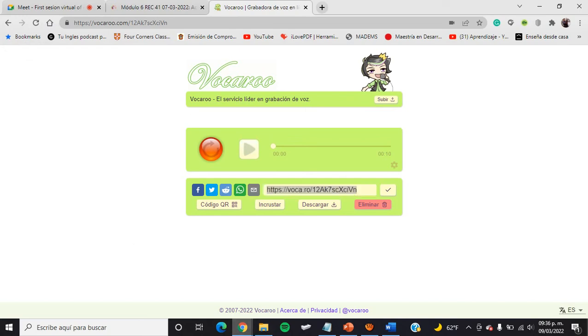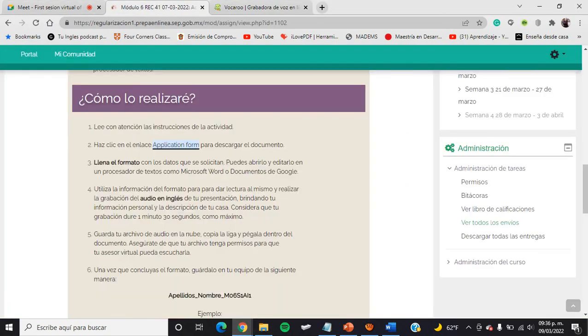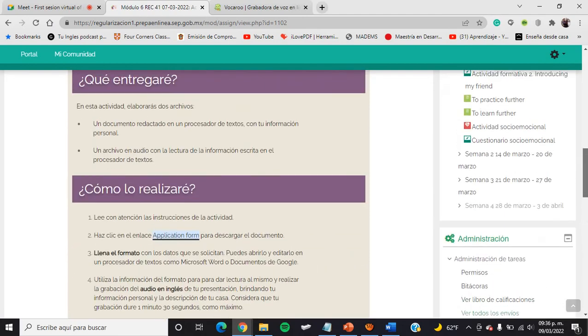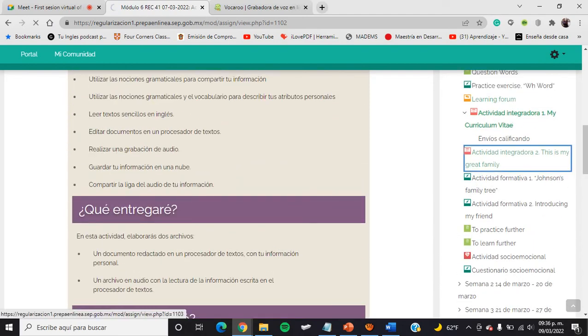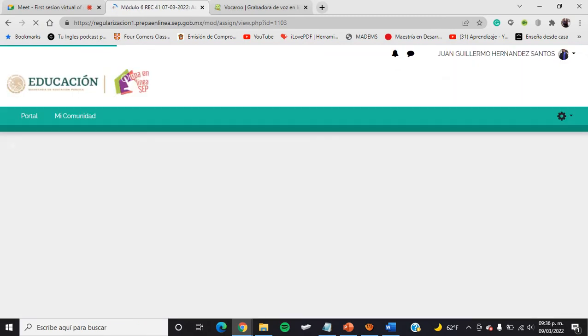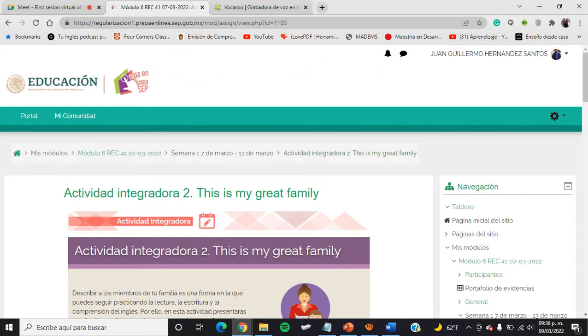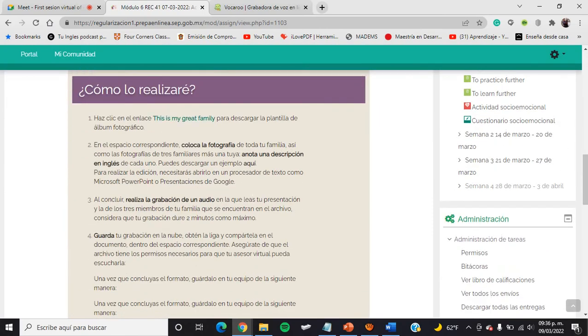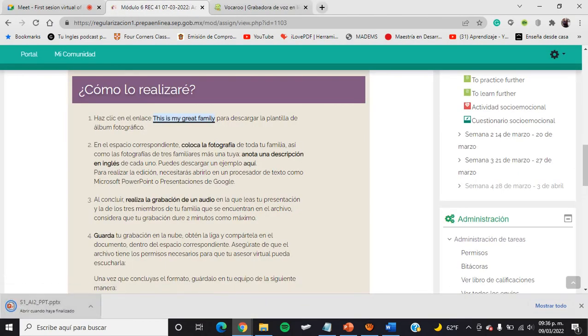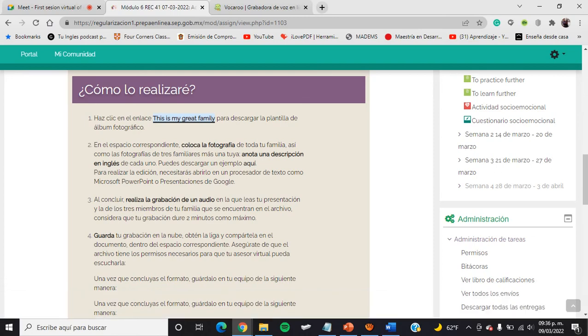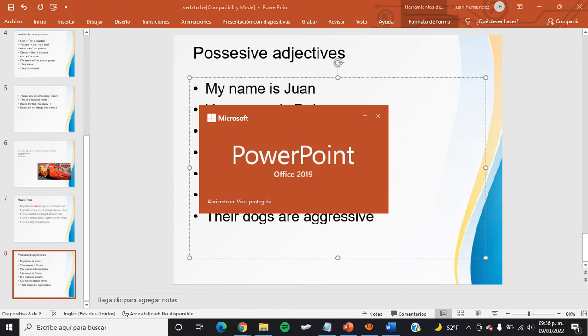The other activity is, let me here. I'm going to yes. The actividad integradora 2, this is my great family. In this, you have to use the verb to be. This, you have to use, in this case, the word this, this, that, and it's important that you add, in this case, you add in the slide, because it's a slide that you have to download. And do you have to make a description of the members of your family?